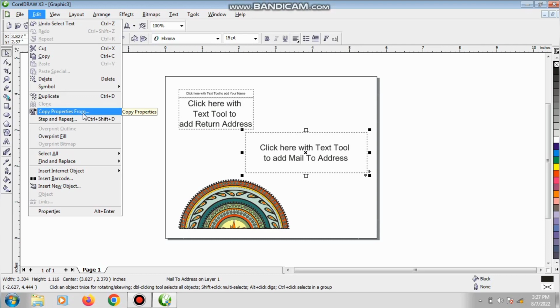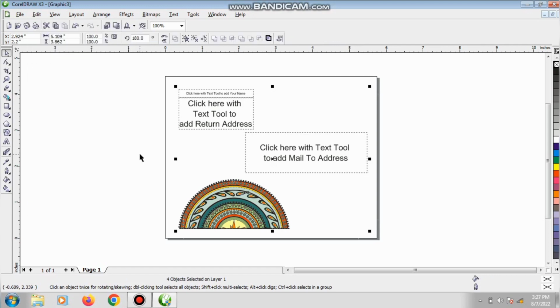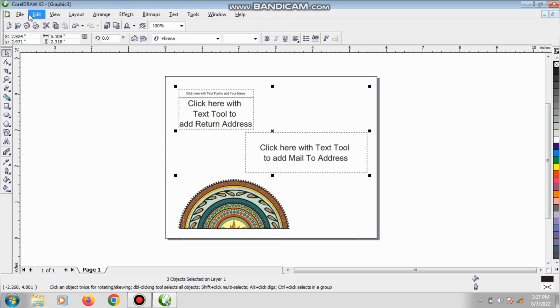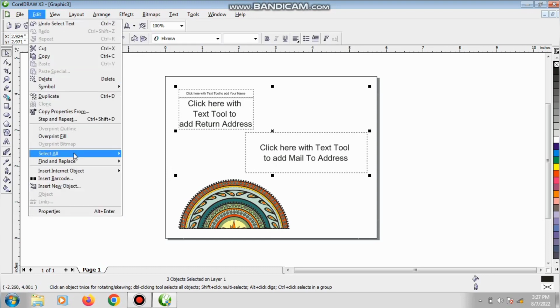You can copy a property, that means from one color to another object, from one outline to another object. You can also take the step again and repeat what you have done. You can overprint your fill, or you select everything in your page. Is it select all objects, you see, or you select all the text that is there. If there is text, it will select, or you select all the guidelines.